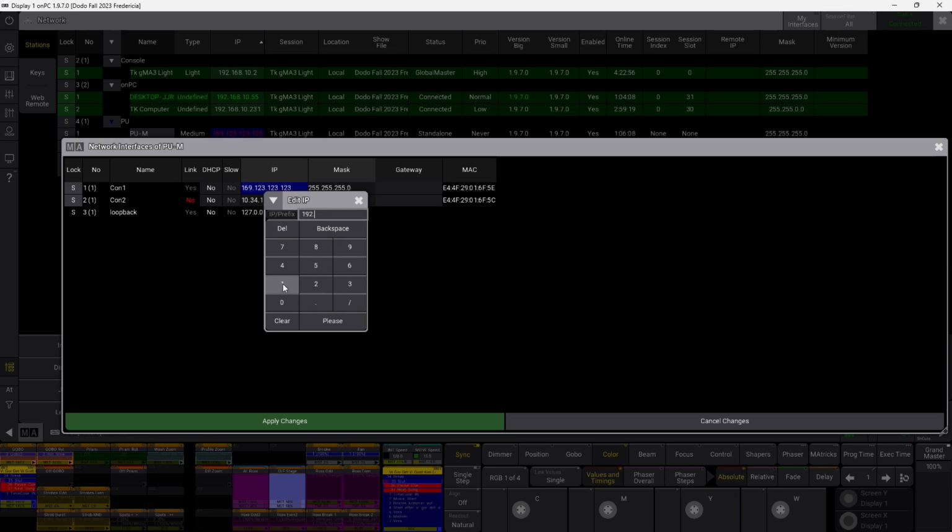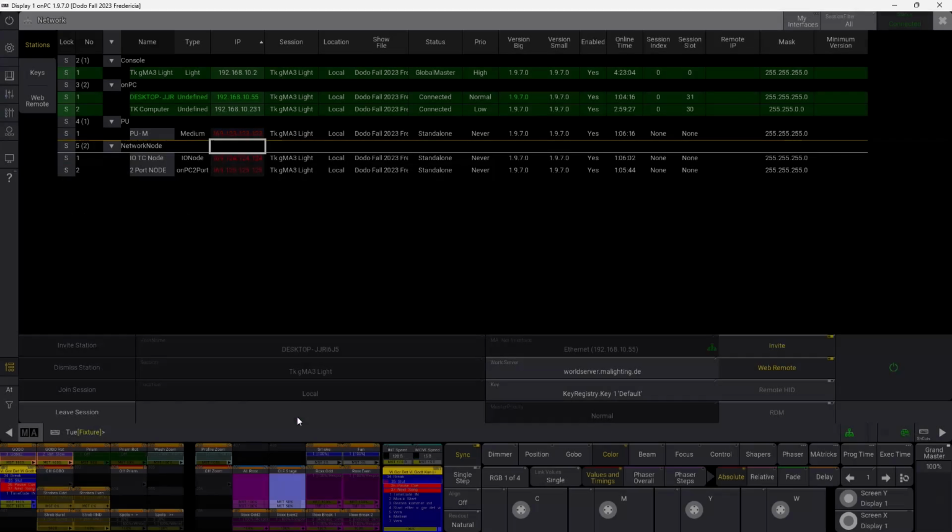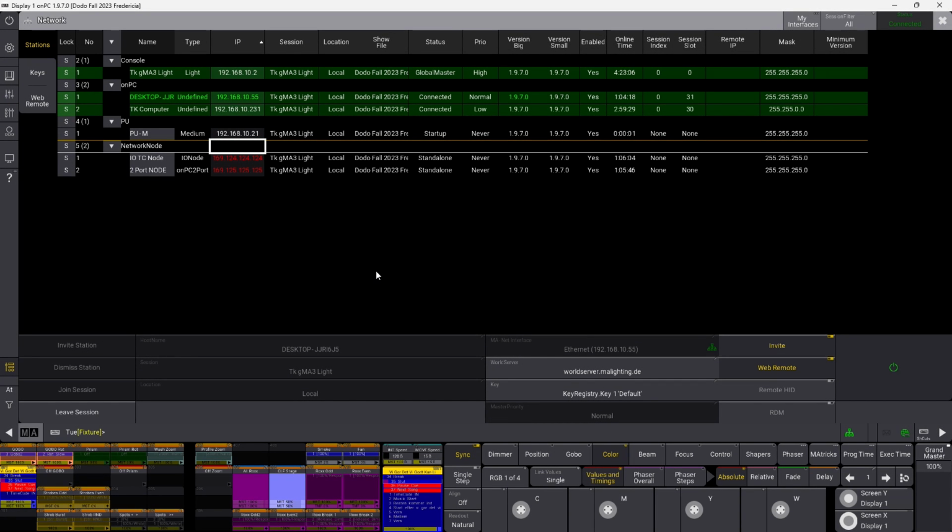So 192.168. What are we using here? 10. And we can set it at 21, for instance, and we can apply the changes here. You can see now it's within range. It shows up and it connects to my session right away.